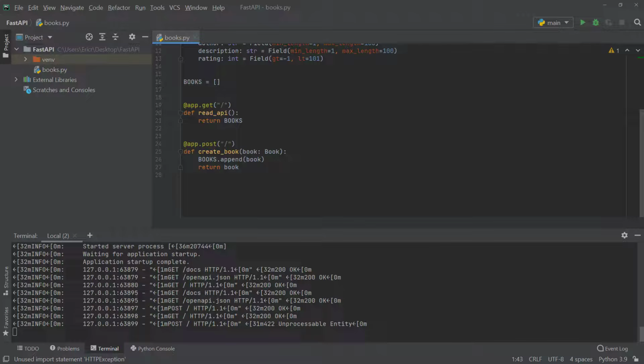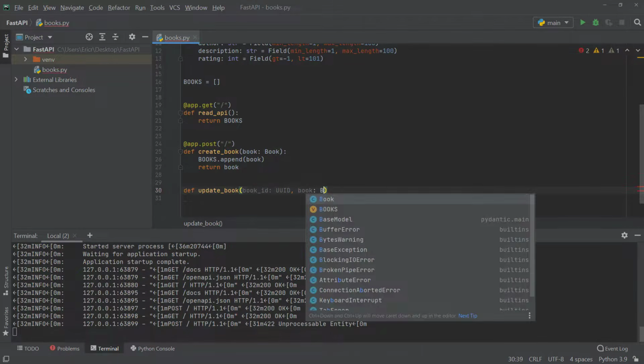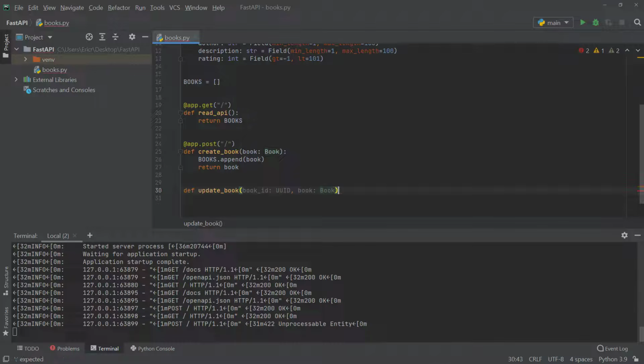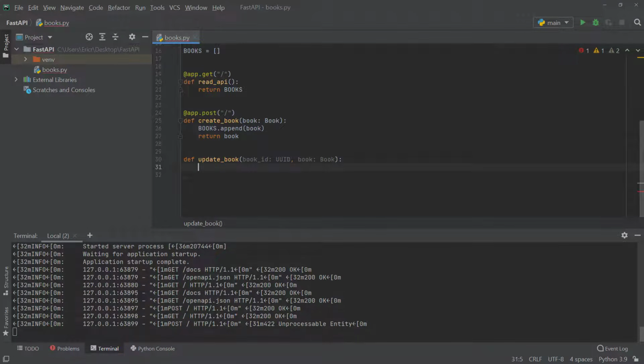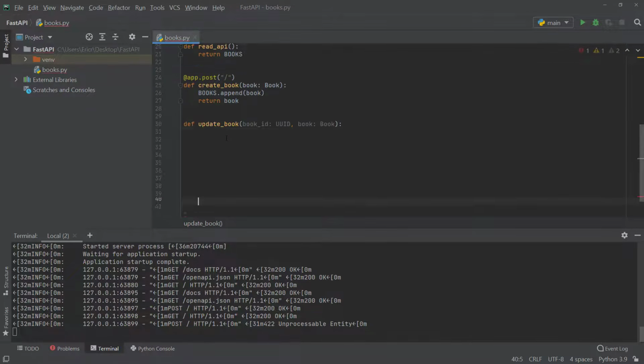And now let's scroll back down, and right under our post request method, we're going to be creating a new function which is called update book. Our update book function is going to have a book ID, which is of type UUID, as a path parameter, and a book object as a parameter. And I'm going to add some spaces just so we can see more of my code within the IDE.